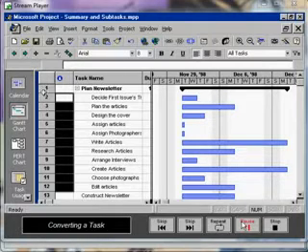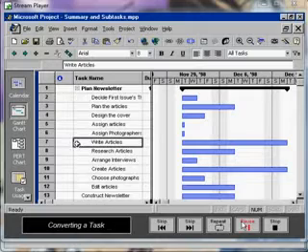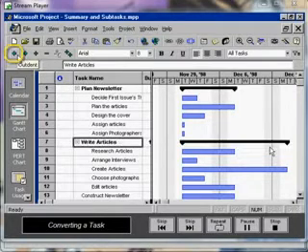For our project, let's promote Write Articles to a summary task. Highlight Write Articles and click the Outdent button on the formatting toolbar. The Outdent button is first on the formatting toolbar.